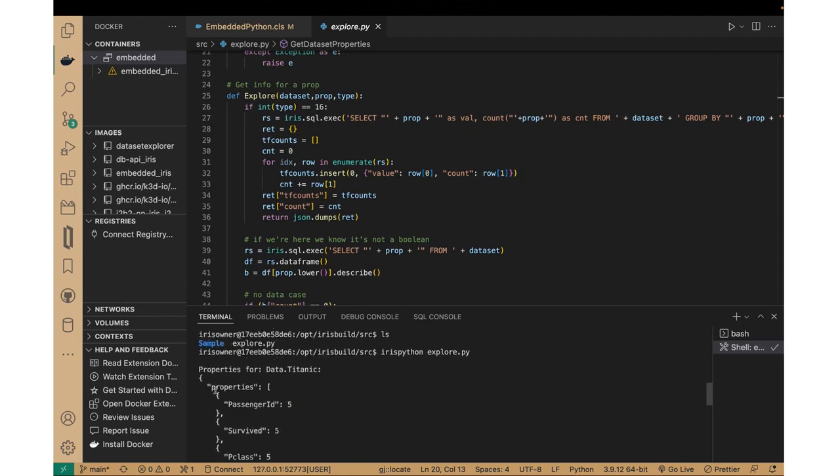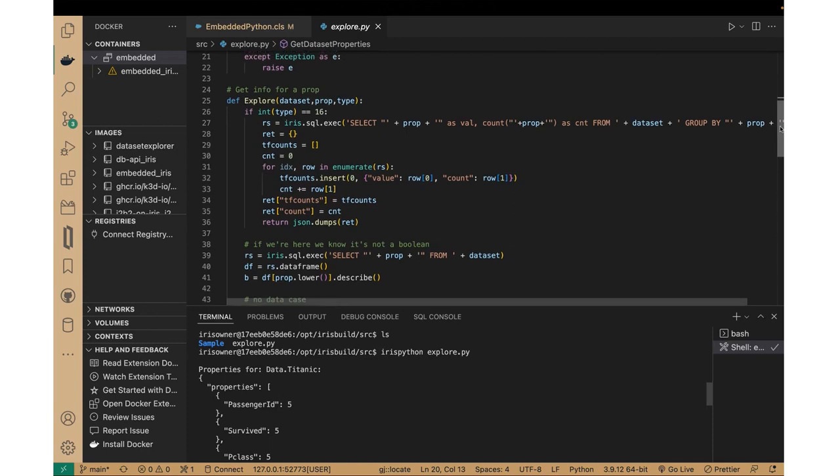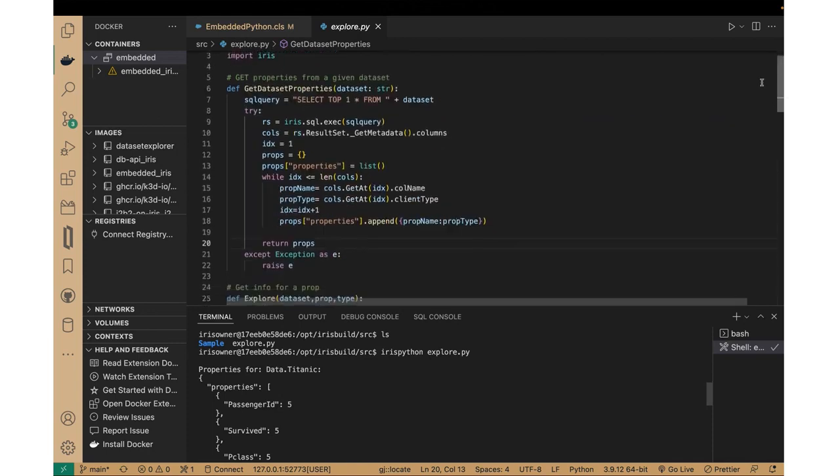So for the property section, here we are in the get dataset properties function. Basically, run a SQL command on IRIS, select top one, just to get one row from the Titanic dataset, and send that as a SQL query. And we only ask for one row because all we're really going to do here is look at the metadata, look at the columns metadata.